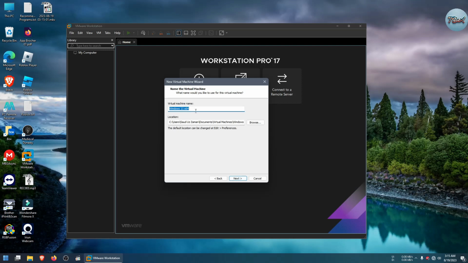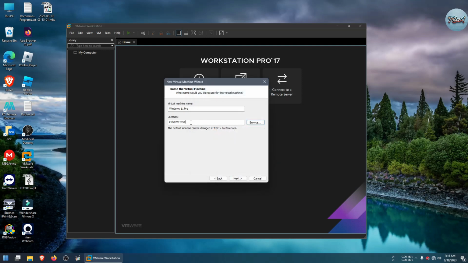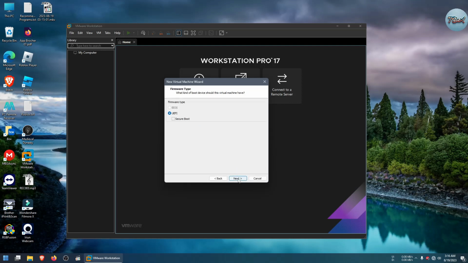We will rename the name of the Virtual Machine as Windows 11 Pro, as well as we will change the location of our Virtual Machine files to a different folder. And click Next. Here are the main changes done in version 17. You can select all the files, but here we select only the files for supporting TPM, and an encrypted password must be applied here. Without this password you can't continue, so give a password and click Next.